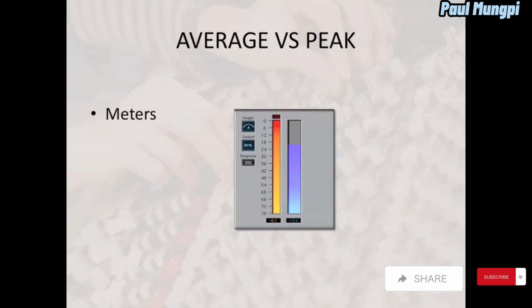The peak meter takes the highest dynamic peak, the highest amplitude level, and meters off of that. Whereas the average meter takes the average between the highest and the lowest level of amplitude. It averages those together and gets more of a moderate, in-the-middle kind of metering level.